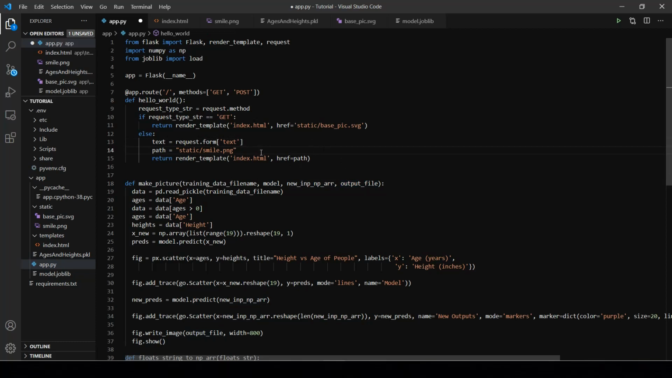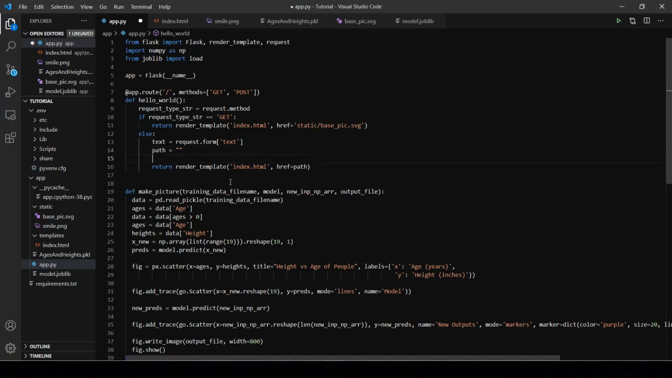So text is equal to request.form.txt. That's fine. Path for now, let's just set equal to the empty string. Now we need to properly make the graph here and set path to be the name of what we produced. So to do that, we need to obviously call make picture somehow. So we want to call make picture with some file name. So training data file name, that is going to be ages and heights.pkl. Okay, so that's already in here. That should work just fine.